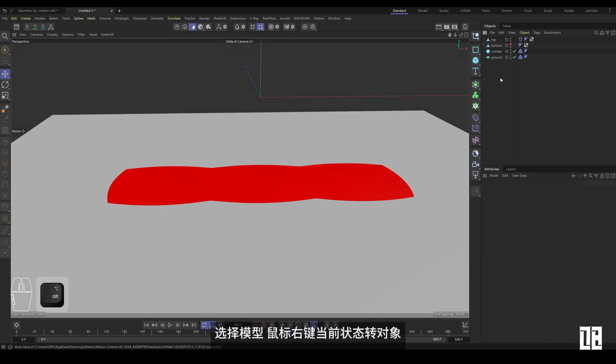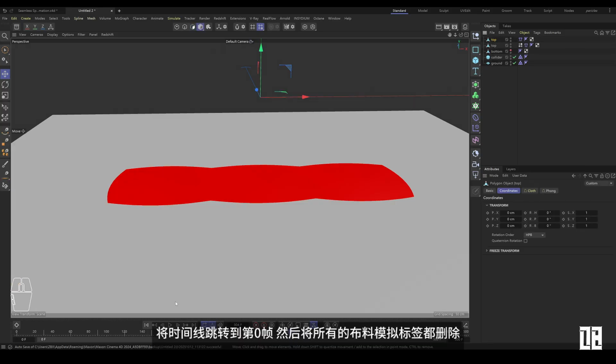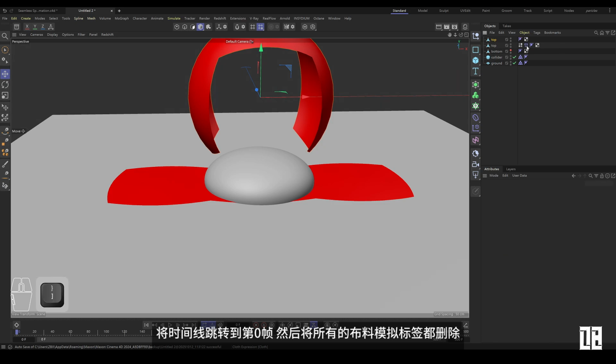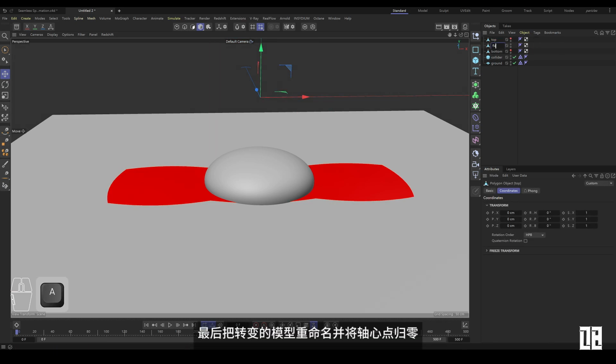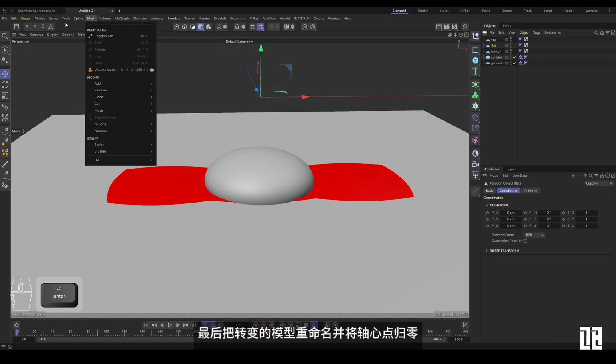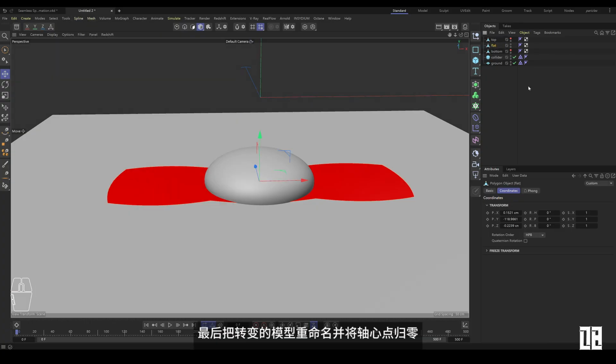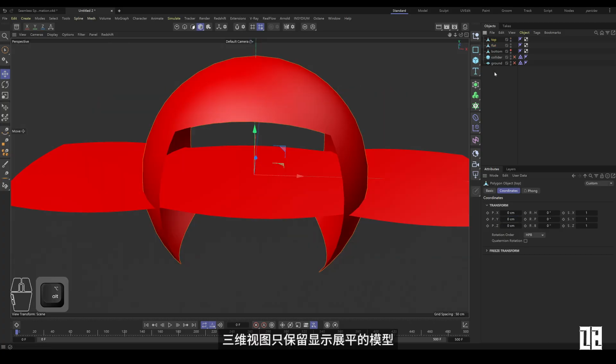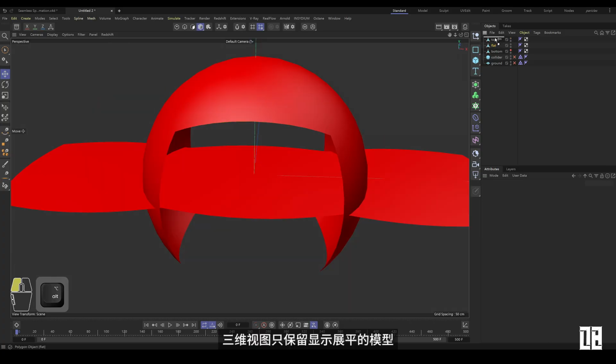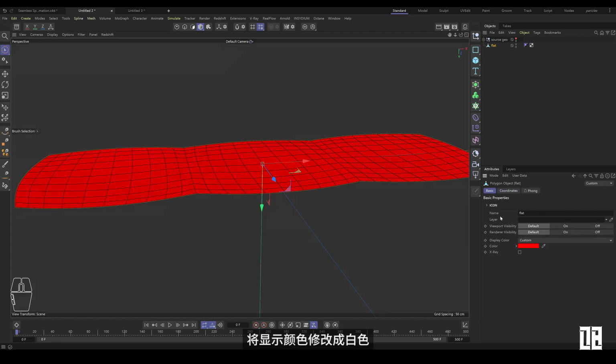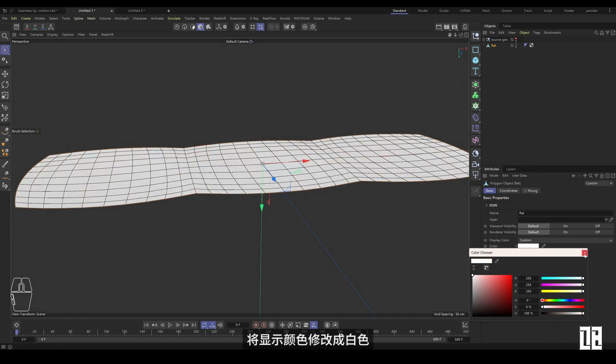Select the model and right-click the current state to turn to the object. Jump the timeline to frame 0 and remove all fabric simulation labels. Finally, rename the transformed model and return the pivot point to 0. The 3D view only retains the flattened model. Change the display color to white.